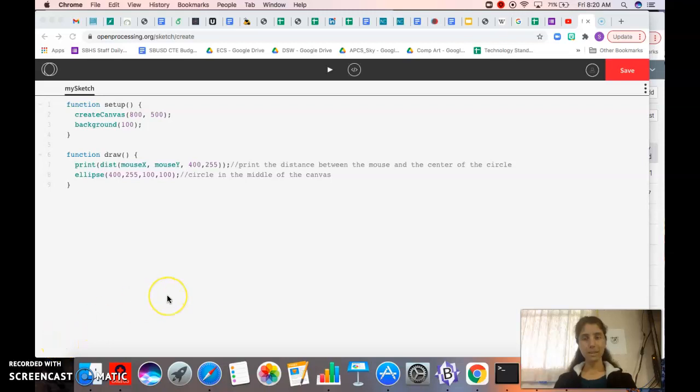In this video, we're going to go over how to use the distance function. In particular, we're going to look at how to use the distance function to determine if the mouse is inside of a circle. So we're going to start with this code where we're drawing a circle in the middle of our canvas. And I'm just printing out to the console the distance between the mouse and the center of the circle. So I'm going to run this code and then we'll take a look at it.